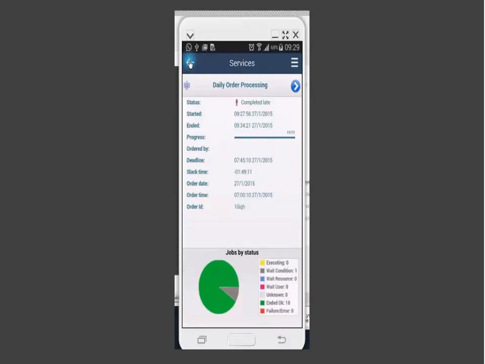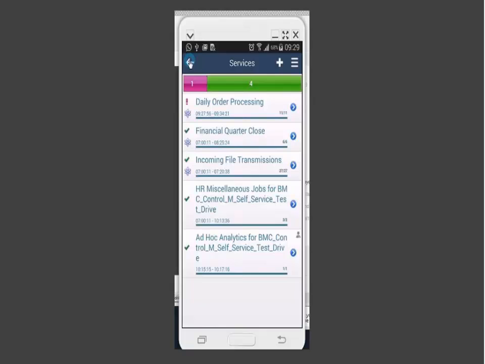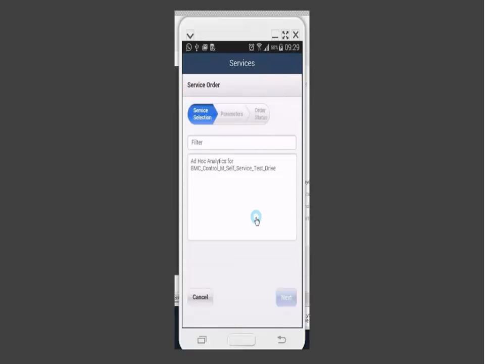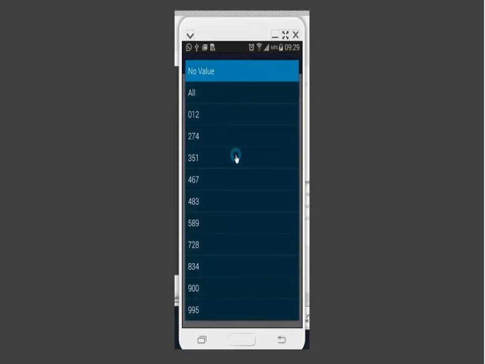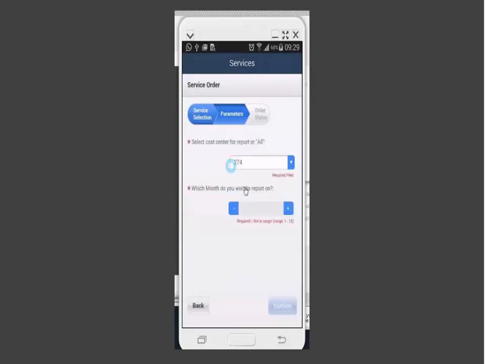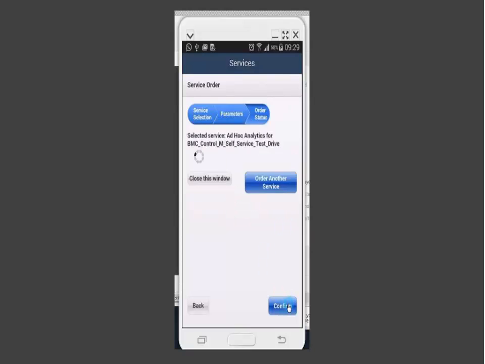Now I'm going to show you how to order an orderable service through the mobile app. I click the plus symbol and I get the list of the orderable services available on the environment. I select it and click next. As you can see, the service has 2 orderable parameters: cost center, where I need to select a cost center for the orderable service, and a month for the report that I'm going to run. I select February and confirm.